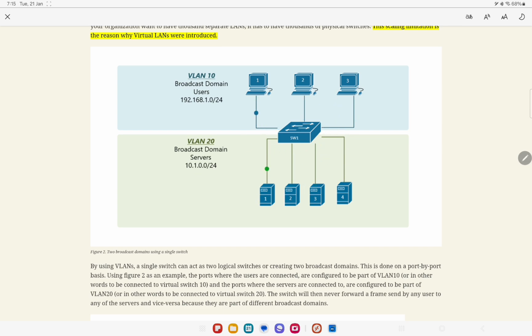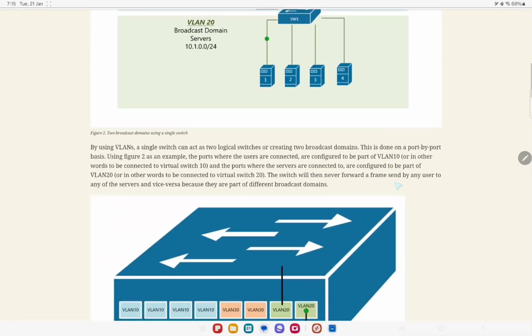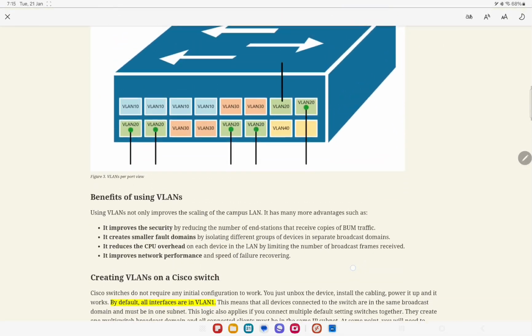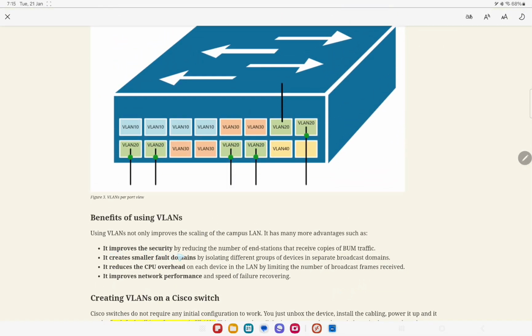So what is the advantage of configuring VLAN? Basically the advantage of configuring VLAN is to improve security. It creates a smaller fault domain. Basically it creates multiple broadcast domains. So your network performance improves, and the CPU overload of the switch is also reduced, by reducing the broadcast messages to a particular VLAN.